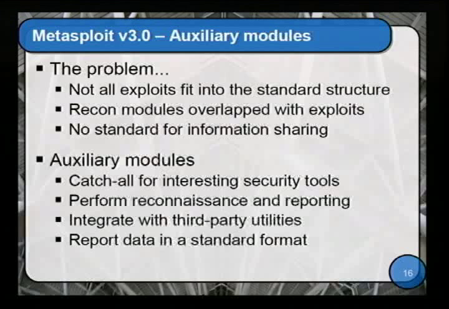So we have this thing called auxiliary modules. We try to find a good word for a module that does something that isn't your standard form of exploit. With Metasploit 2, we had a few exploits that weren't really exploits. They allow you to do things like bypass authentication in a service and then use that service to download an arbitrary file, or do something evil in the system or some kind of administrative thing, but they weren't really exploits in the sense that there was a payload you injected and ran code.